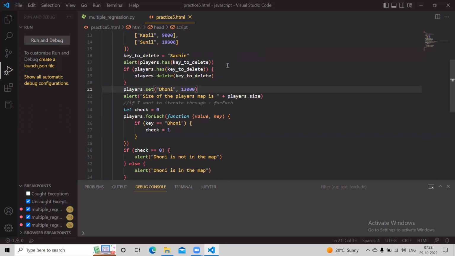In set, can you add any number at a given time, sir? Using set, no, you have to add only one value at a time. You can't add 10 values. You have to write multiple set statements. Maybe you can use a for loop to add multiple values at the same time.